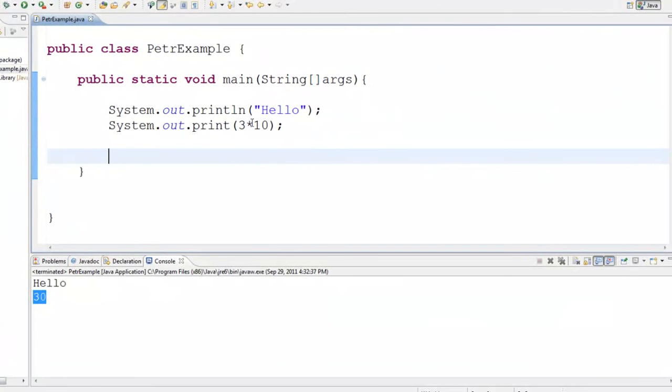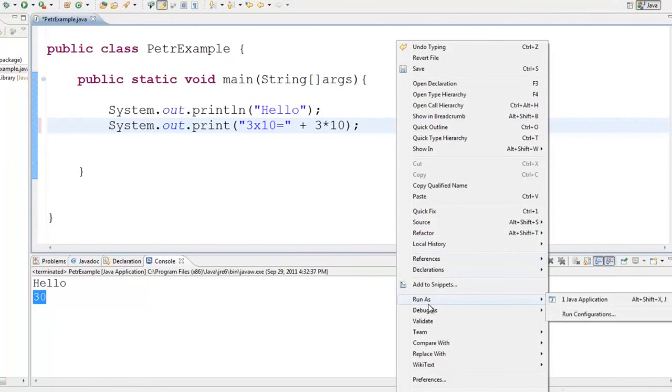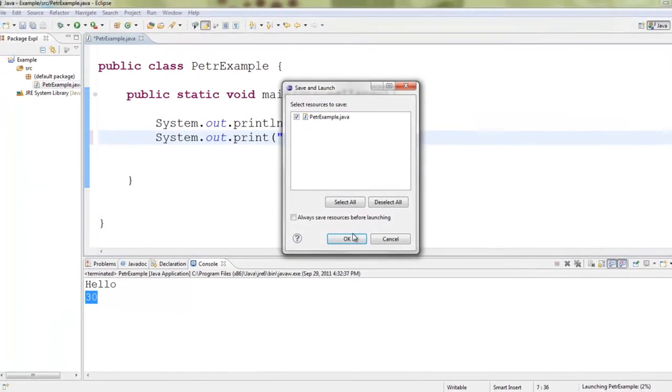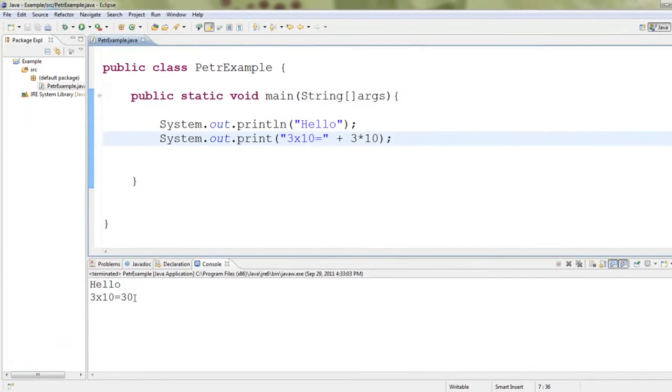I can also combine these two things so that it prints a label and it prints out some math on the screen. So I can have it print something like 3 times 10 equals, let's see what happens if I run this. 3 times 10 equals 30.